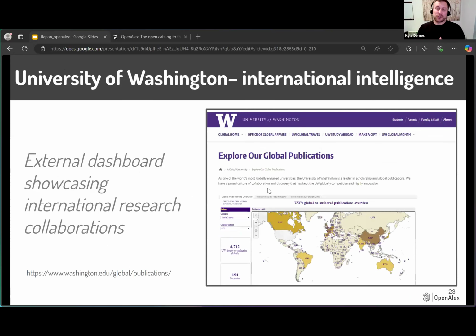Another good example I like to show is because the data is open and free, anyone can use and create an external dashboard on their website showcasing our data. This is an example from the University of Washington in the United States, where they show all their international collaborations, and these are data coming from OpenAlex.